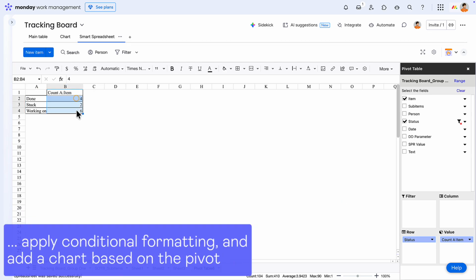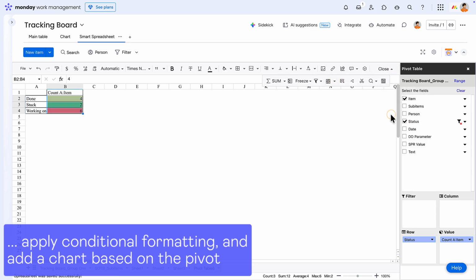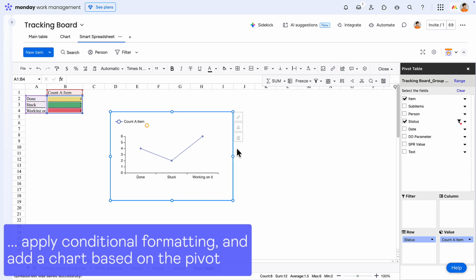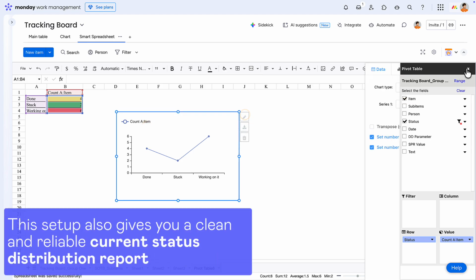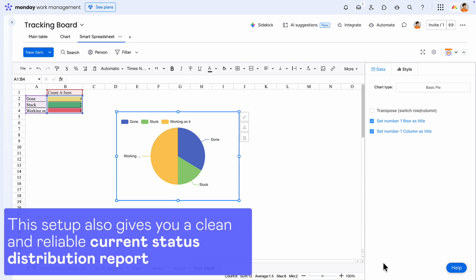This setup already gives you a clean and reliable current status distribution report, making it easier to share insights and keep stakeholders aligned. And it also lays the foundation for historical tracking. By keeping structured, consistent snapshots of your data, you can easily analyze how status distribution evolves over time and spot long-term workflow trends.